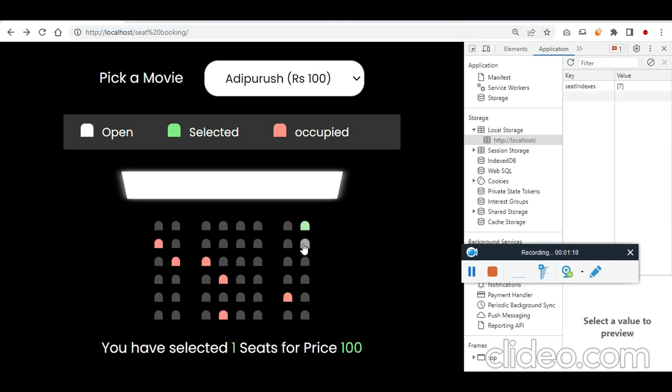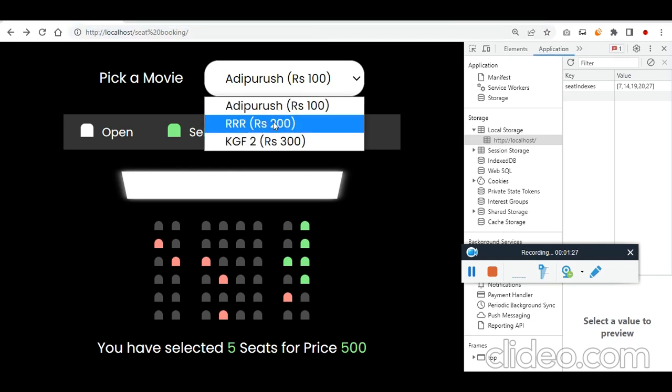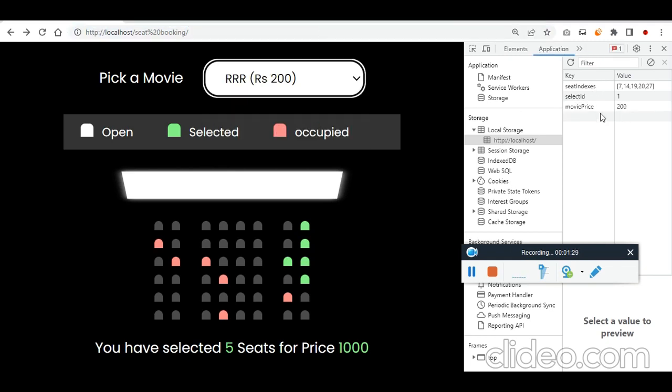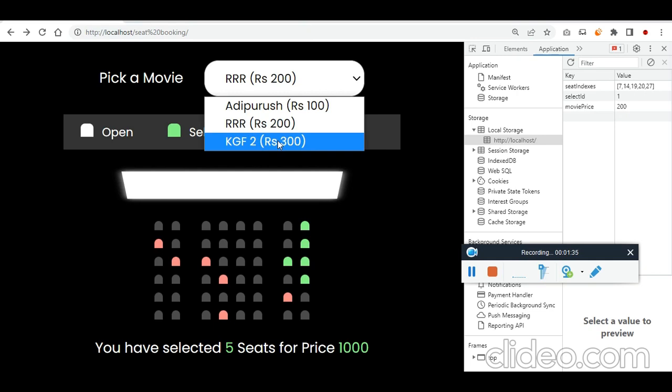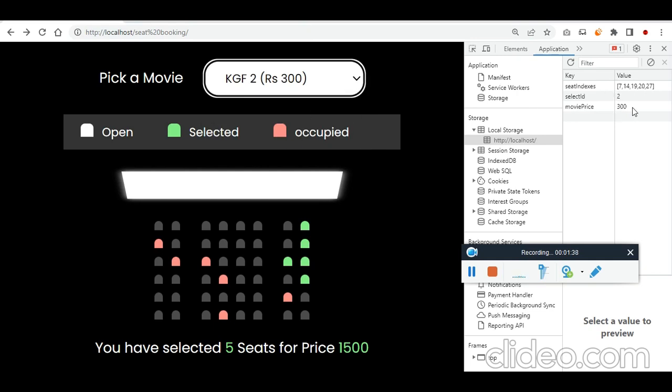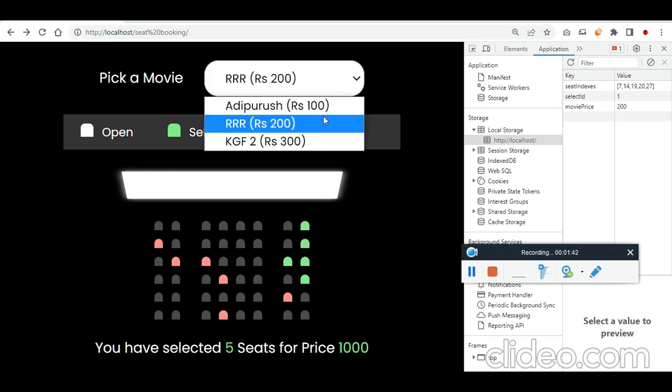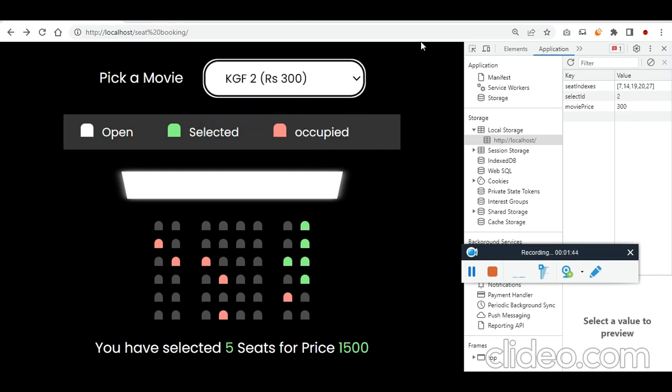Select these values, and you can see as I select, the value is getting populated, and if I refresh it, it is going to remain the same. Now if I make this triple R, you can select ID and the movie price got stored into local storage. Now if I refresh and change this to KGF, now this is 300. Now if I make this Adi Purush, it's going to be 100 now. So accordingly, on each select, the value is getting stored in the local storage, and on each refresh, it is getting populated back to the UI.